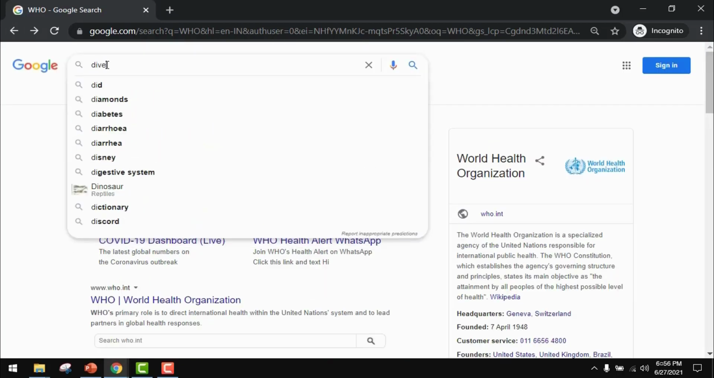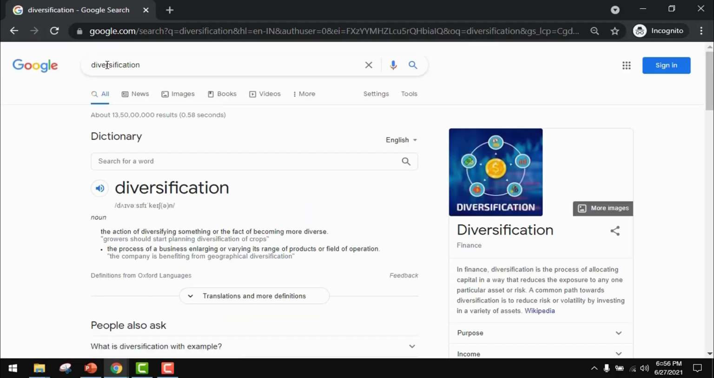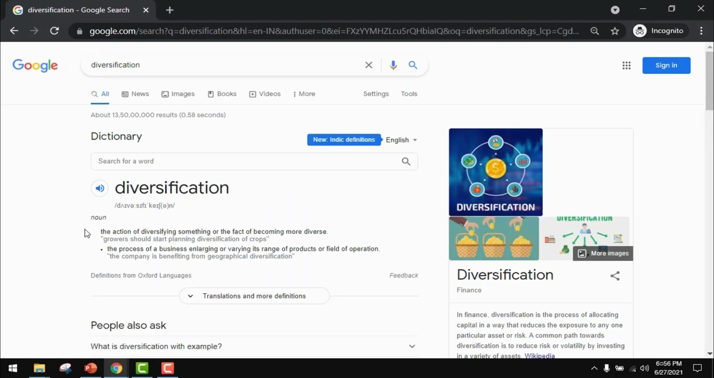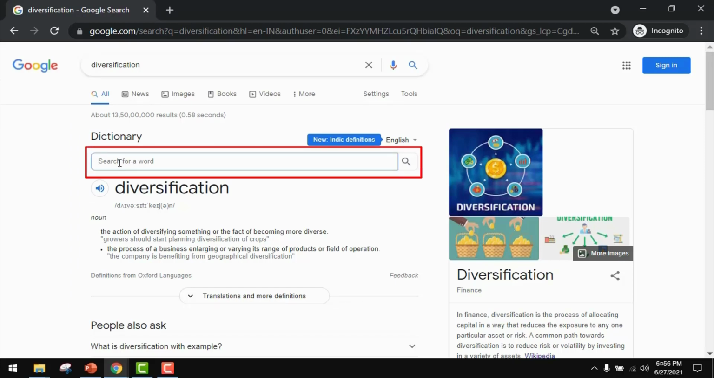Let me change my query to something like this. Diversification. The first search result is from a dictionary, and here also you are seeing that there is a search feature available, and using this feature you can directly search for a word. You don't need to go to this website and search again.